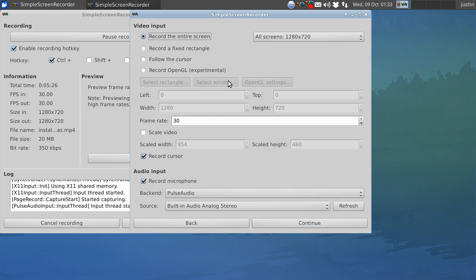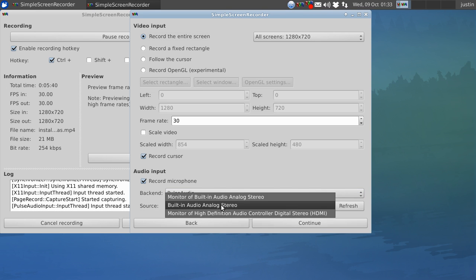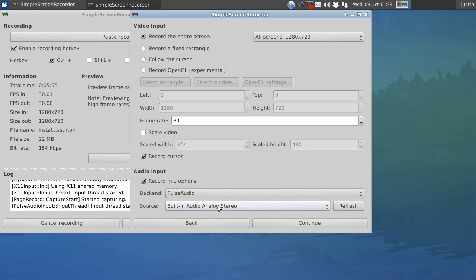You go to continue. You can leave all of this alone, and you want to record microphone, which is of course what I'm speaking into. It may say monitor of built-in audio stereo, and you don't really want to have that because it doesn't necessarily work properly. You want the built-in analog stereo if you're using a standard headset.